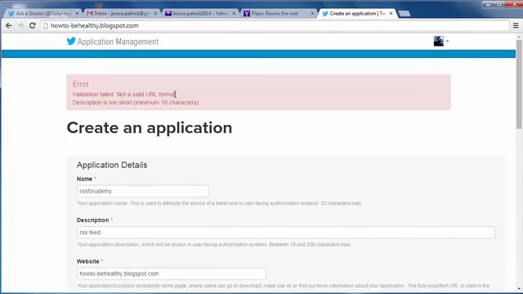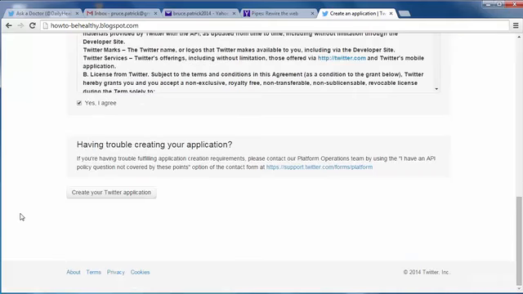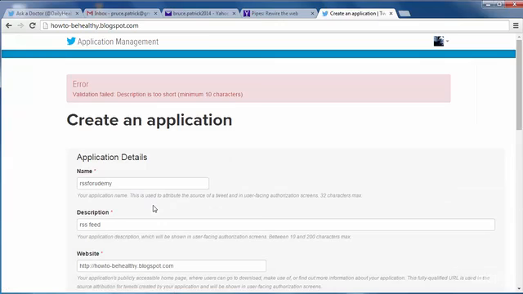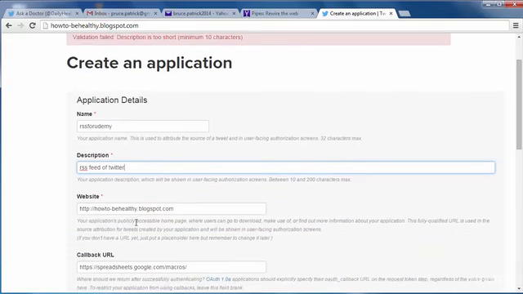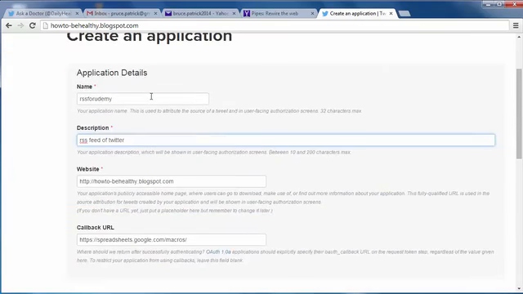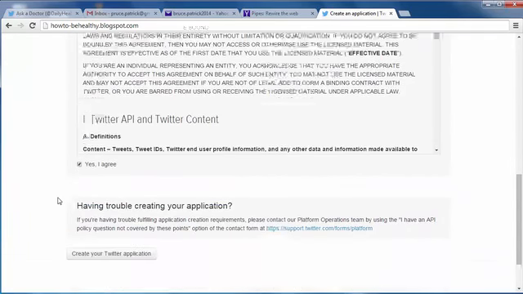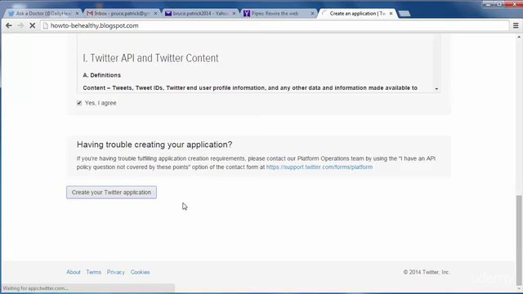It says not a valid URL format. So this is a URL, we need to add HTTP. Then back, yes, create your Twitter application. Description is too short, minimum 10 characters, so we need to add more description. This is good to see this error to know the solution, because sometimes you get an error and you don't know what to do. It's very simple. So create again.